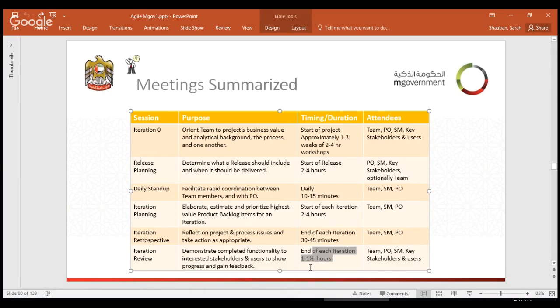So you have an iteration zero, a workshop of 2 to 4 hours that takes a time frame of 1 to 3 weeks to build up the processes and the project charter. Okay, and then you have release planning and iteration planning. Release planning is to plan the overall release, and this is at the beginning of each and every release. Iteration or sprint planning is to plan for each and every sprint. Okay, iteration retrospective is to document the lessons learned.